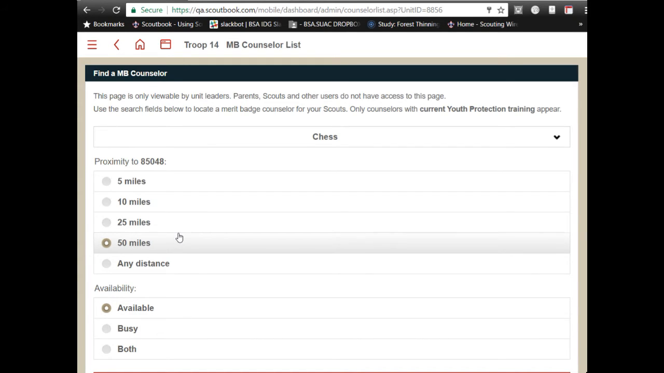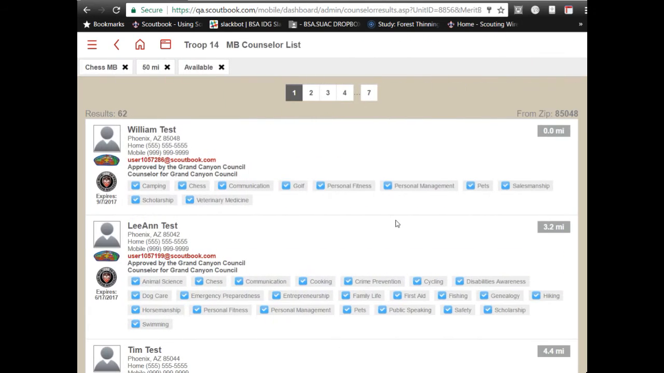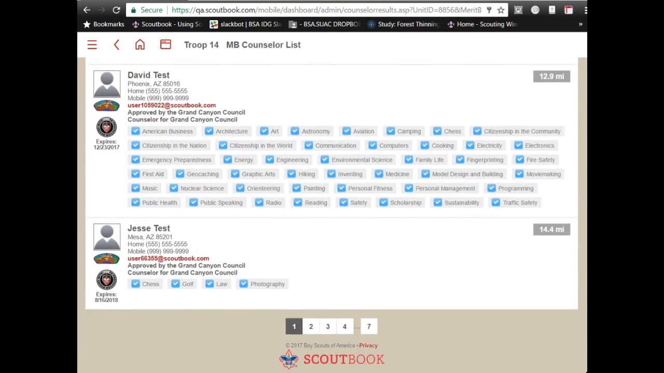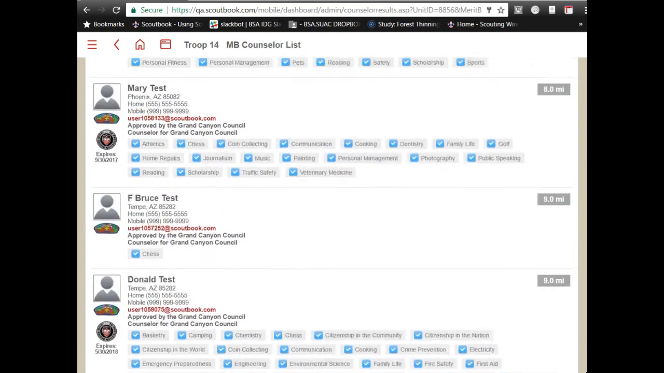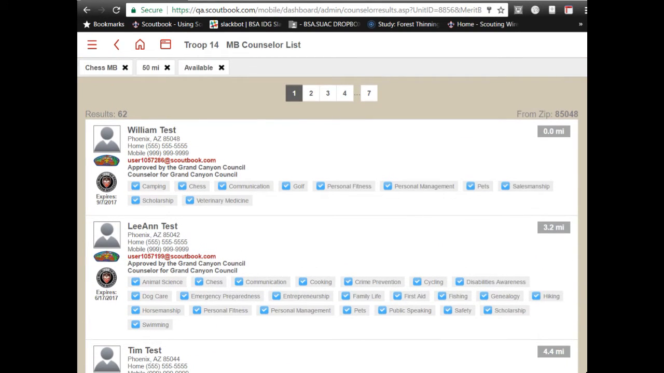Let's say the scout is willing to go as far as 50 miles one way to meet with the counselor. So you would select that, and then towards the bottom of the page there's a search bar. You click on search, and it will bring up all of the merit badge counselors that are registered in your council within a 50-mile radius.